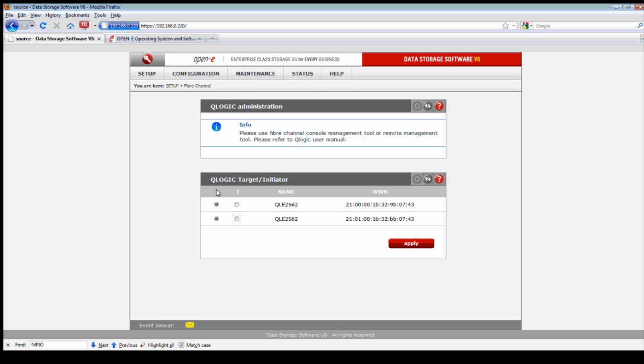But by default, when DSS V6 boots, it's going to set it to initiator mode. This I is the representation of the initiator mode, and T for target. So what we're going to do is set the target for this QLogic. So when we set up our initiators on the Microsoft side, we'll be able to see our iSCSI volumes.